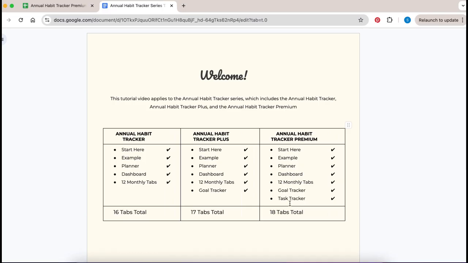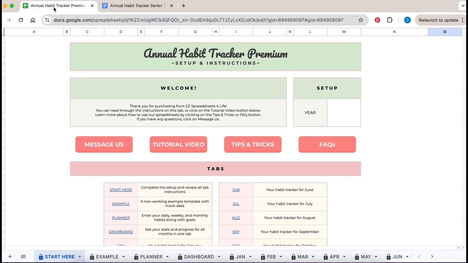So in this video, I will go through the annual habit tracker premium because it includes all tabs. So no matter which spreadsheet you purchased, you'll learn about every tab in your spreadsheet. So first, let's go over the Start Here tab.